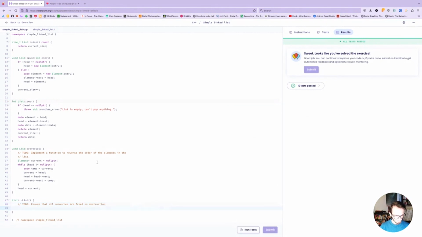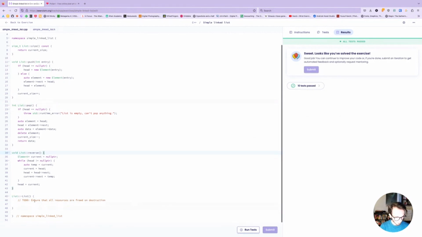So let's go through it. Let's remove this from here also. It's not necessary anymore. So what we're gonna do in our destructor is go through all the elements, same thing that we've done here. While the head is not a null pointer, that means it's not an empty list, we do this. We get the next element, that is the head next, and we delete head.